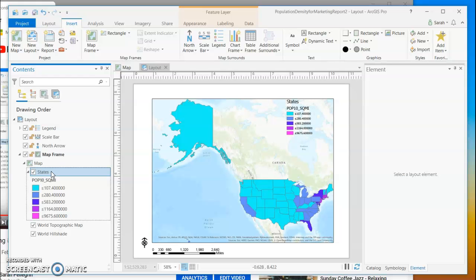Then we're going to do it to the pop10_square mile and change it to population per square mile. Right underneath it, same thing, click, slow click. What was that? Population per square mile.